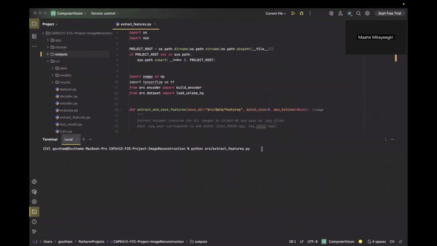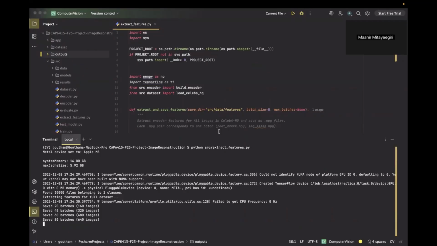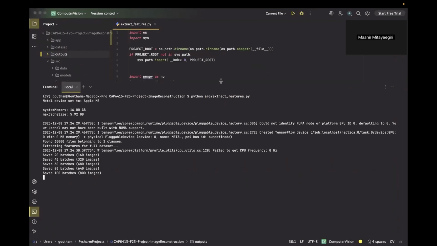So this is our code. Before training the model, we have to extract the features. So let's extract the features. It's going to take some time as there are 30,000 images, so it has to create batches for those 30,000 images. Let's wait for that.